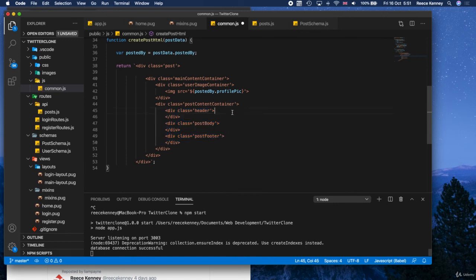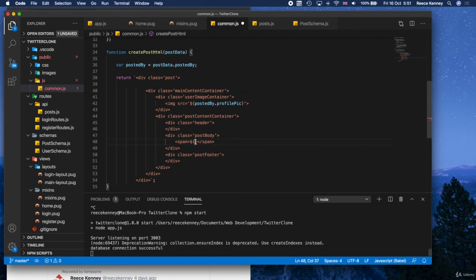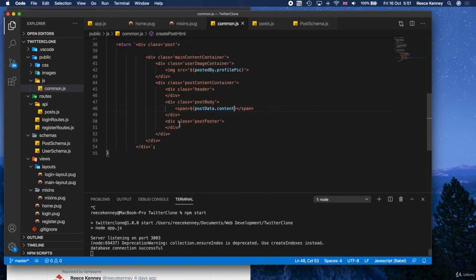So we'll just add the content real quick, so I'll just do it in the post body, and then we can come back and do the rest of it in the next video. So all we're going to do is do a span, which will output some text, and then put the closing span on as well. And inside there, we're just going to put the content. Now we can get the content just by saying post data.content.